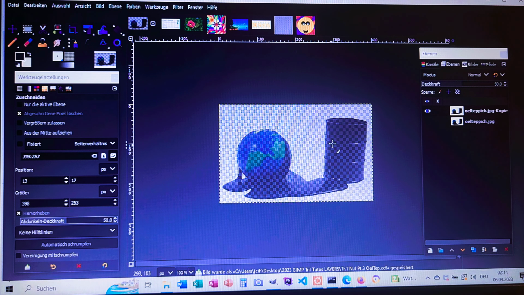Now we have to open another image, but before we open that image, we have to create a file.